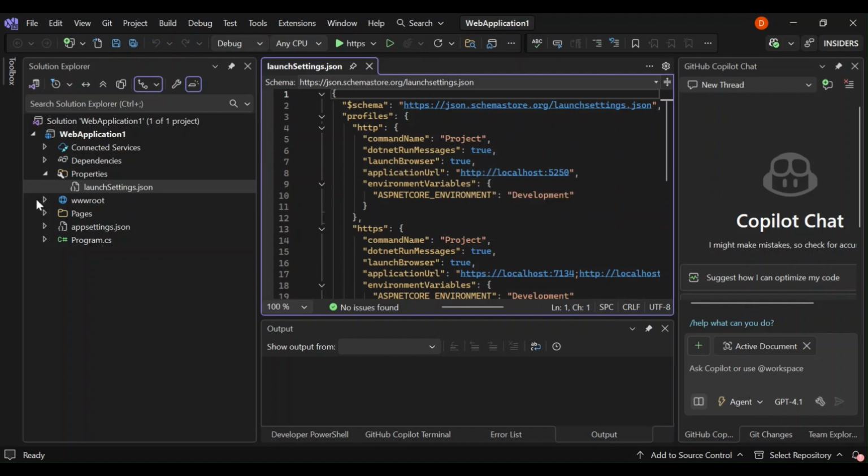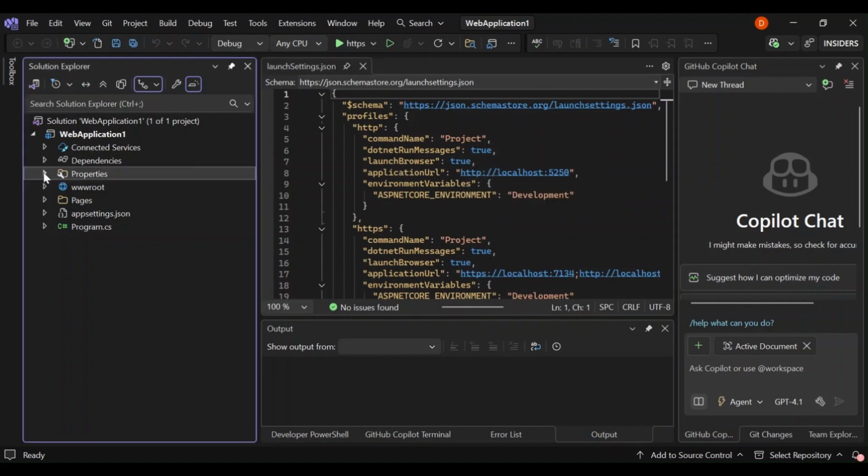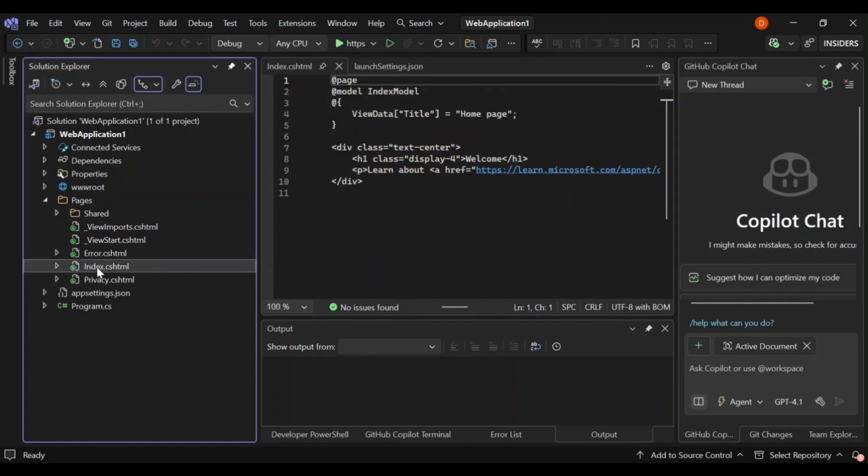Then we've got the wwwroot. This actually contains the static files like CSS, JS, and any external libraries that we can use, like Bootstrap or jQuery. And then we've got Pages. This is where the pages for the web app live. If we look at it here, we've got an Index.cshtml. Basically, this is the starting point of the web app.